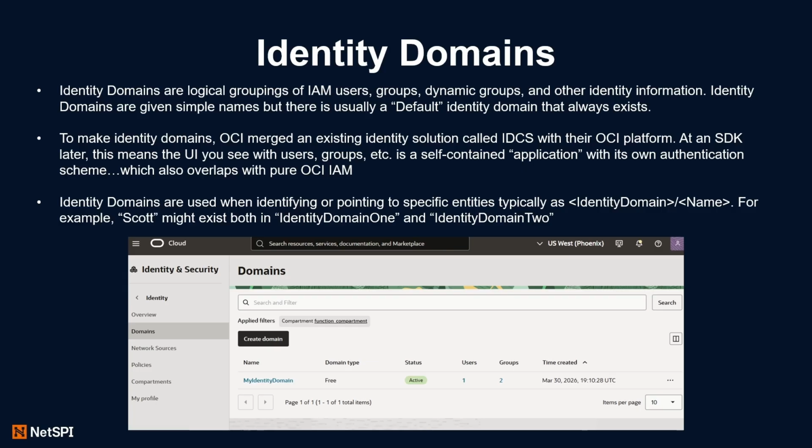I've really tried figuring out why this exists and have read a lot of the documentation, and basically from what I've gathered, to make identity domains, OCI merged an existing identity solution called IDCS with their OCI platform. And because there's this weird merge happening, what you'll see at an SDK layer is the users, groups, etc. in a self-contained application with its own authentication scheme.